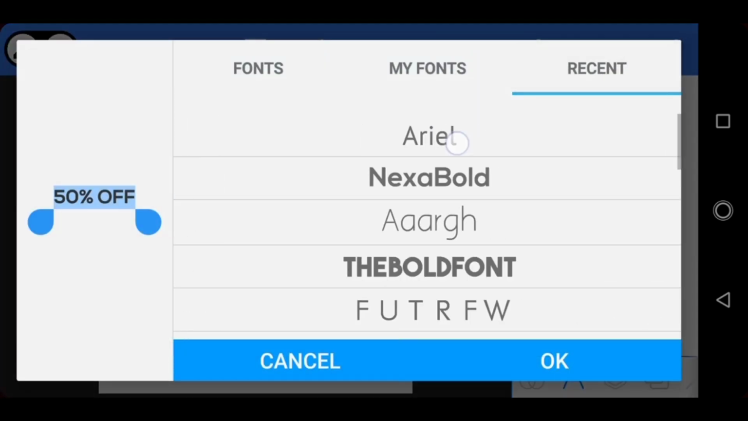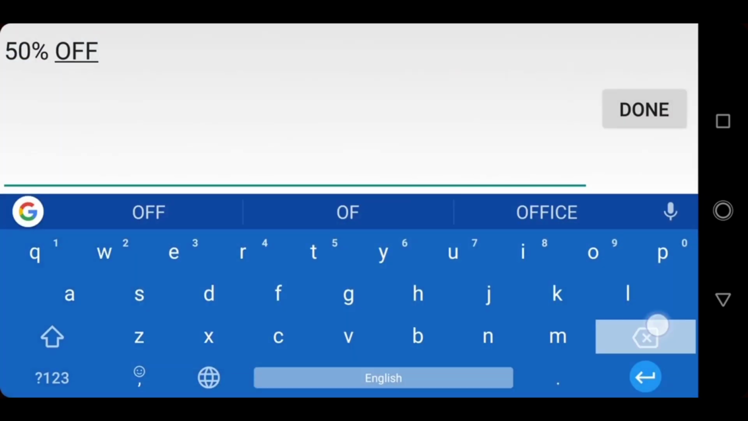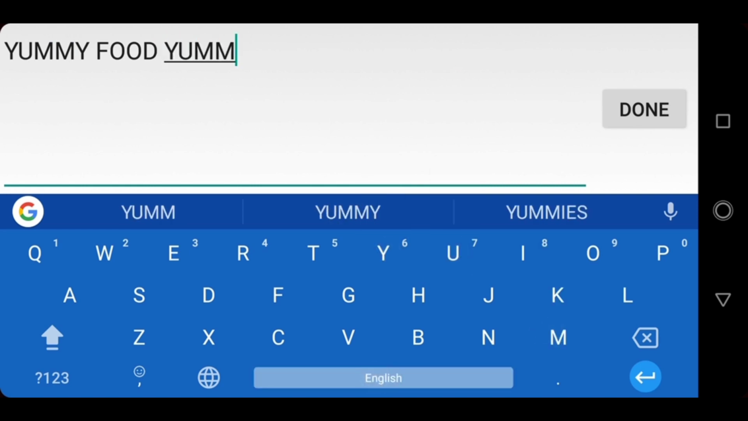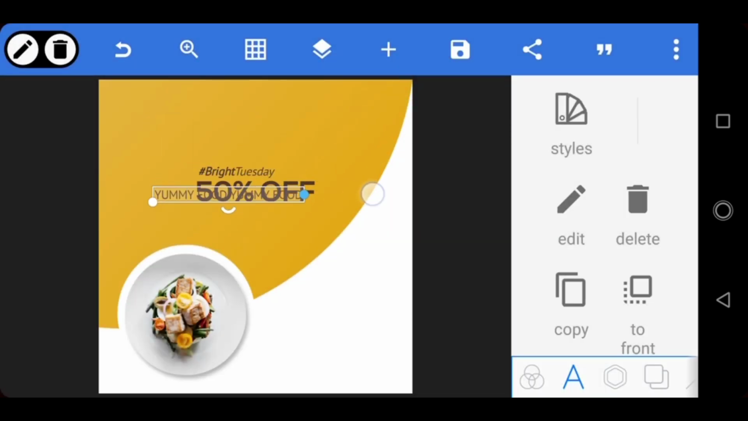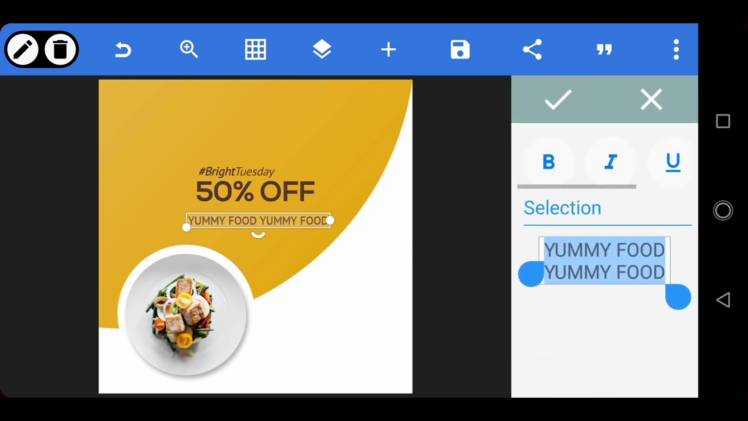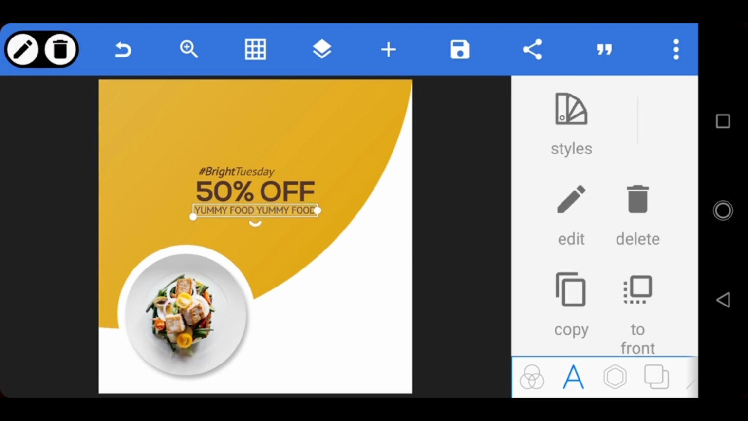I'll go to Resend. Since you chose Arial, go to Resend and choose Arial. Then I want to edit the text and write yummy food. I want to bold this text a bit, so I go to text style and make it bold. Make that bold and position it right there.